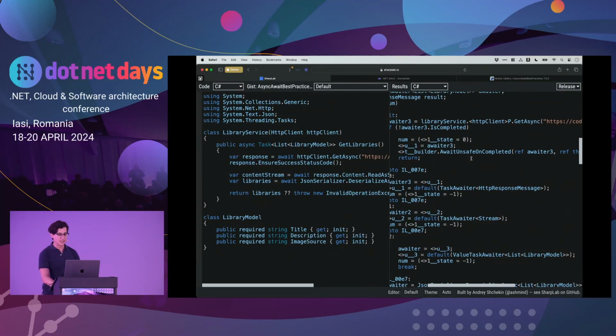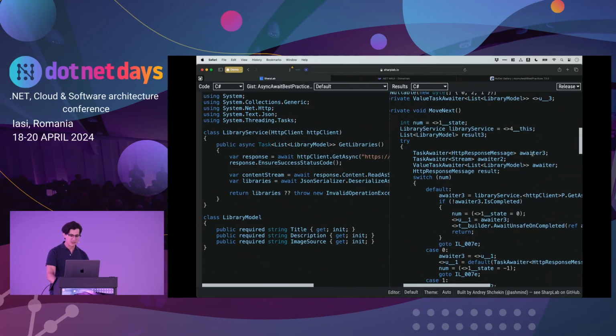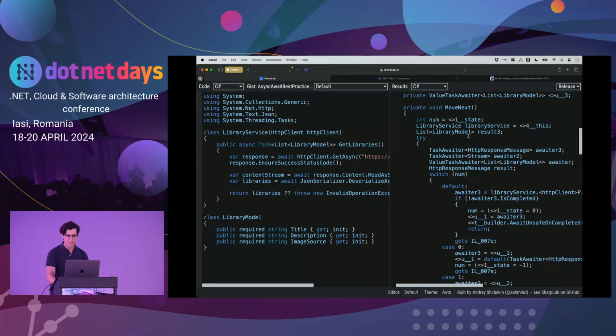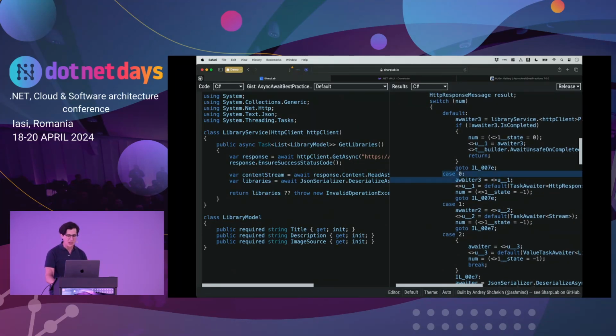So then what happens is once awaiter3 is done, once GetAsync has completed, we jump back into our switch statement. So we jump back into MoveNext, and we reinitialize all the local variables, and we grab our state, which is now 0. And this is how thread 1 knows to jump back in where it left off.